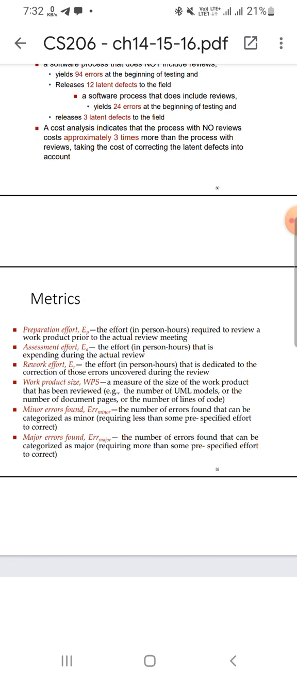Assessment effort EA, the effort in person hours that is expended during the actual review. Rework effort ER, the effort in person hours that is dedicated to the correction of those errors uncovered during the review. Work product size WPS, a measure of the size of the work product that has been reviewed, for example the number of UML models or the number of document pages or the number of lines of code.